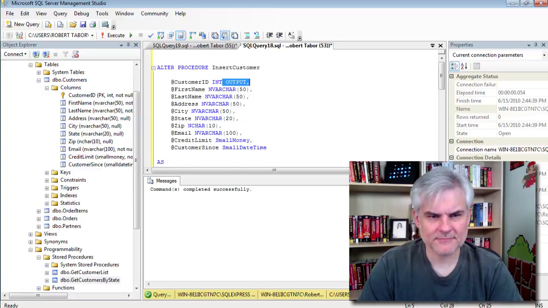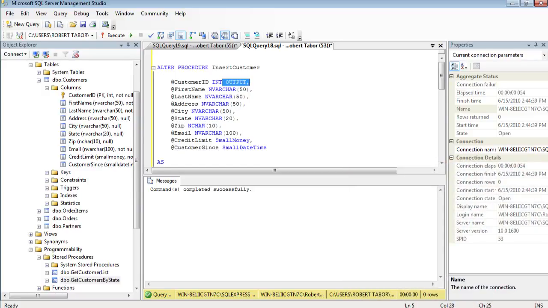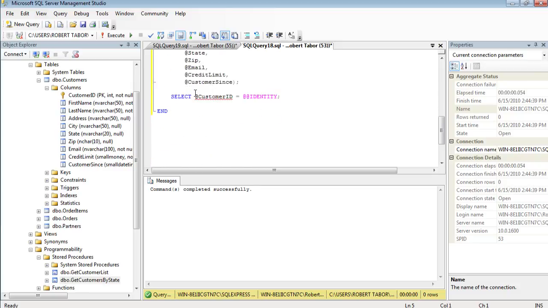Okay. So let's do this now. Instead of using an output parameter to capture that customer ID, let's go ahead and get rid of that. And down here at the bottom, we're just going to use this keyword, return. So we're going to return at identity. And now let's execute that.